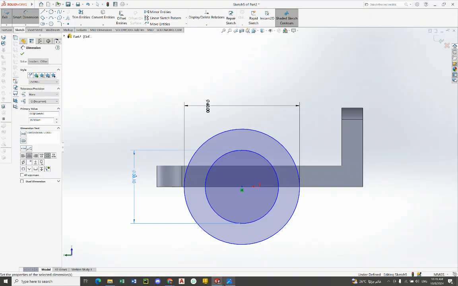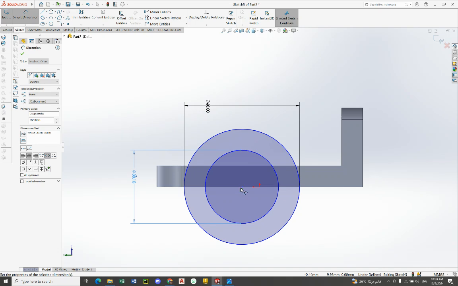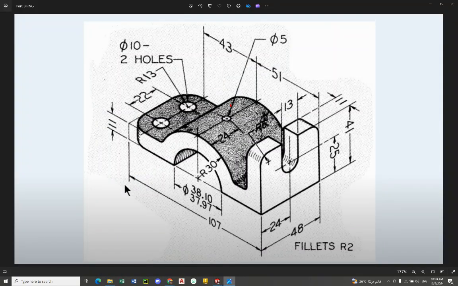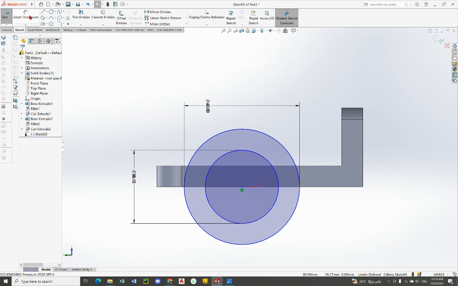38.10 millimeter. So it's perfect. Now we should locate the center of these two circles, the distance of the center of these two circles from this line here. So the distance, like we see here, from this face to the center of this circle, it's 51 millimeter.